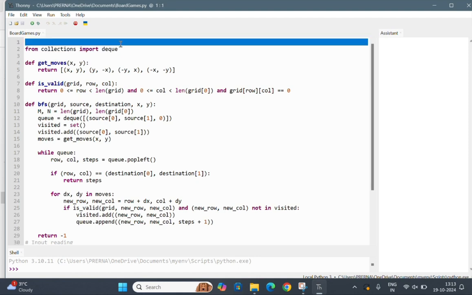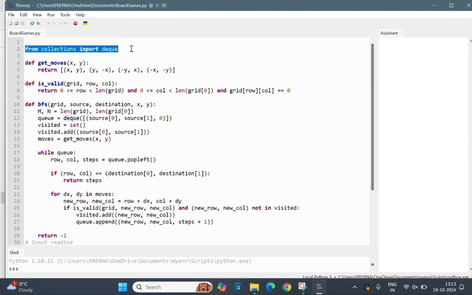We import deque from the collections module. A deque is used to store the position during the breadth first search, that is BFS.